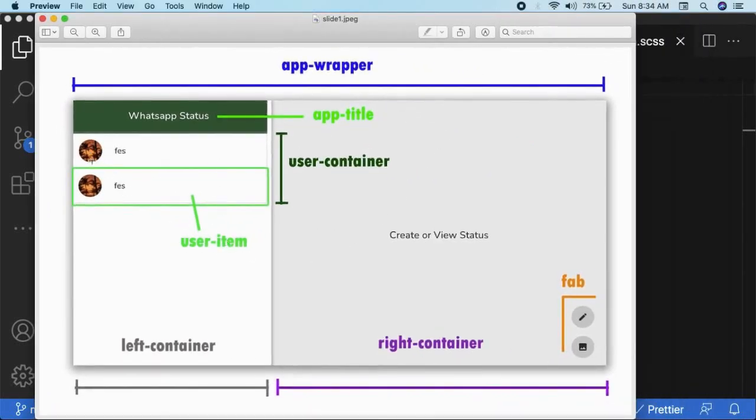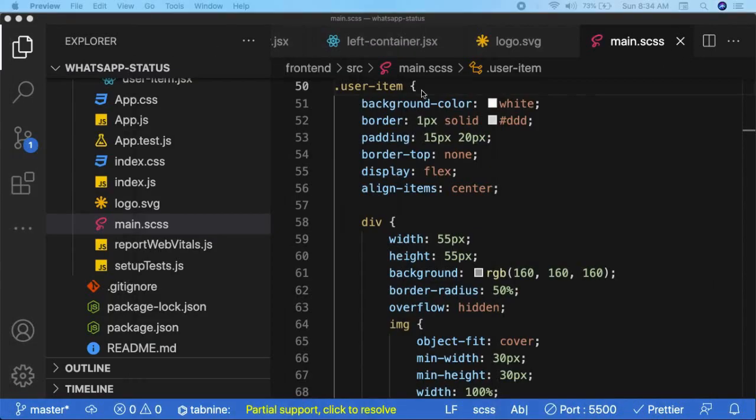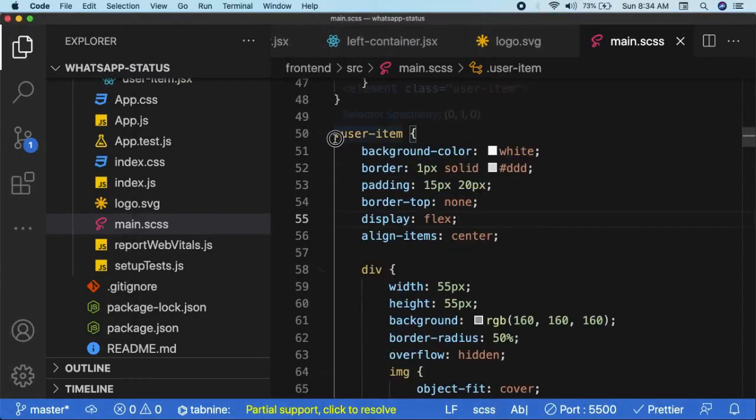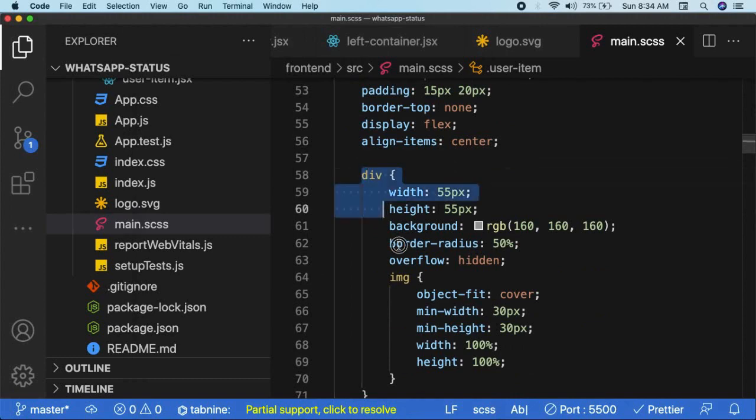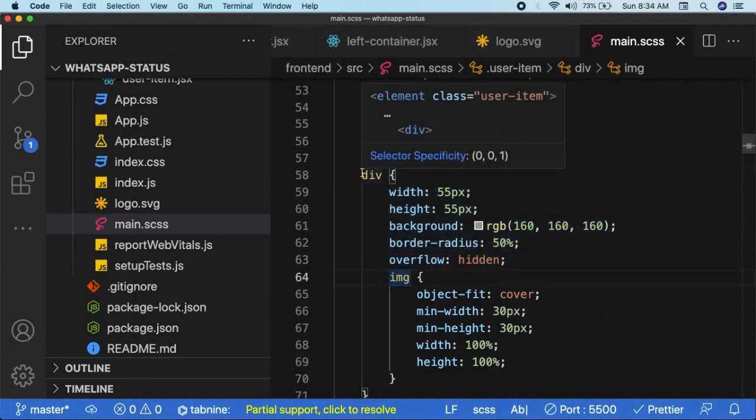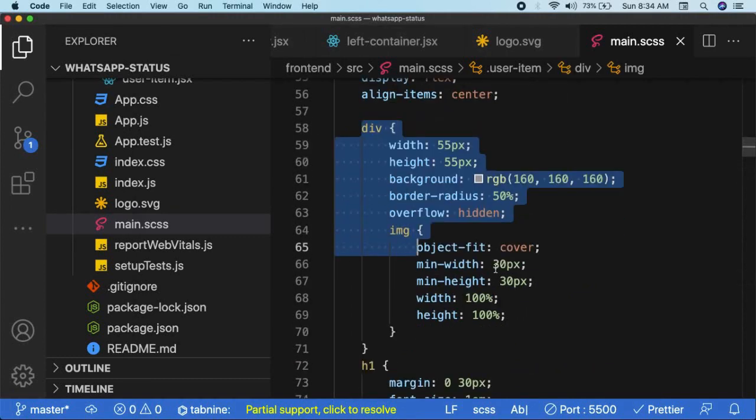In the design of our application, there is a user image right here and a user title right here. And come to the main CSS file. Here is how I've styled it: there is a user item component. This is basically a div element with class name user item. Then inside this there will be another div element with an image element. Okay, so we need to follow the structure so that the style gets applied.